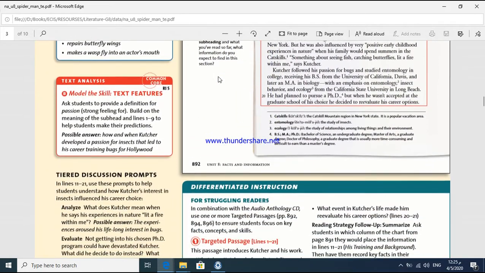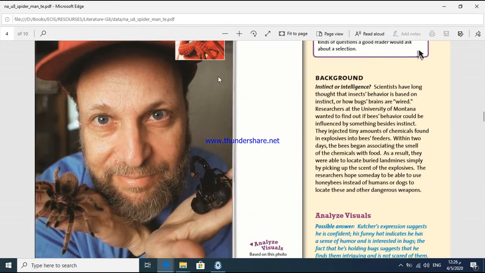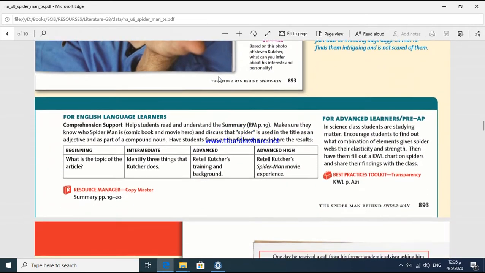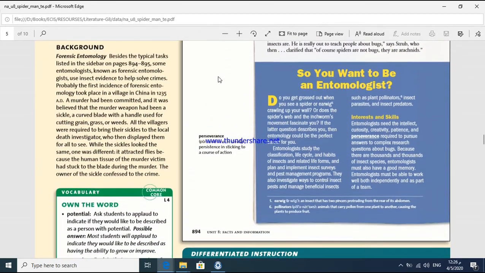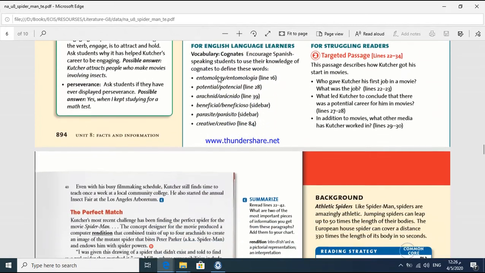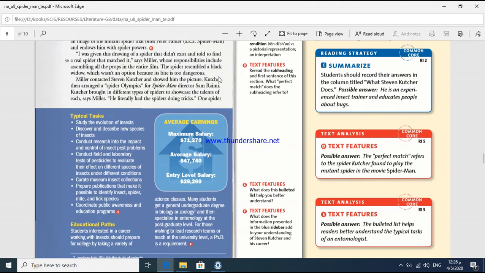Now let's go, guys, to the last page today that we're going to explain. We know, guys, that Stephen Catcher searches for a spider to use it in the movie entitled The Spider-Man. So we stopped here, guys, the last time. Here in this sidebar, we talked about the typical tasks of an entomologist, and we said that an entomologist is a person who studies what? Who studies a spider. And I explained that too.